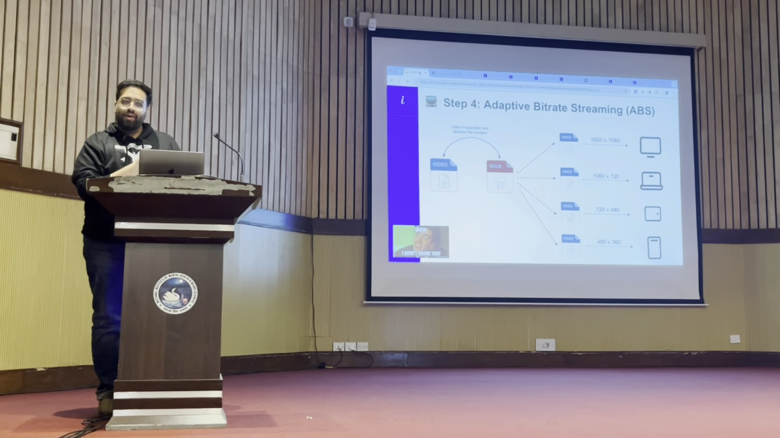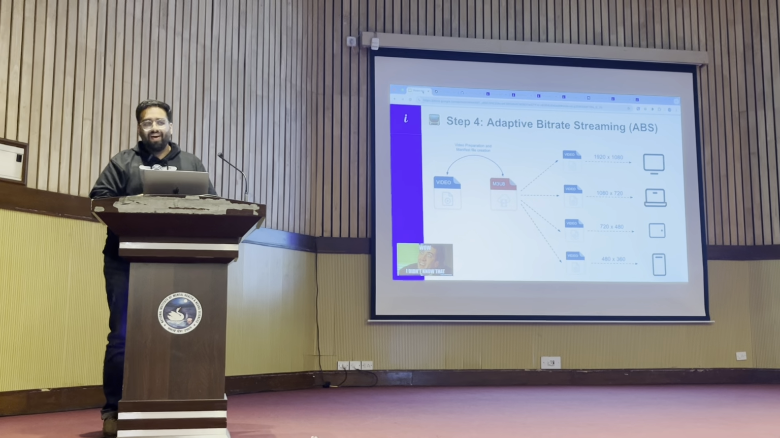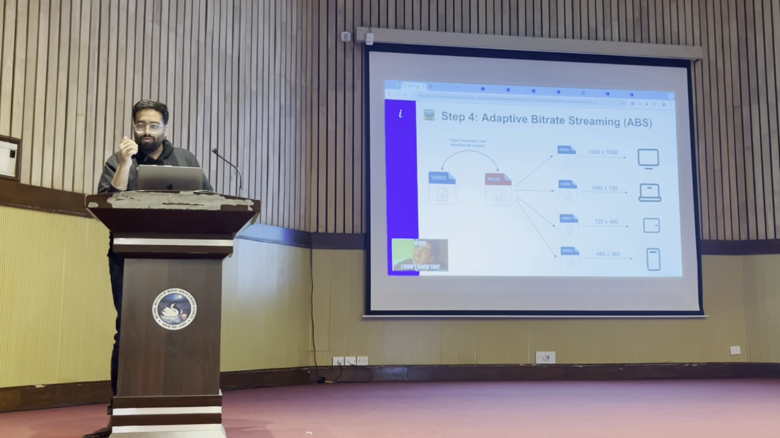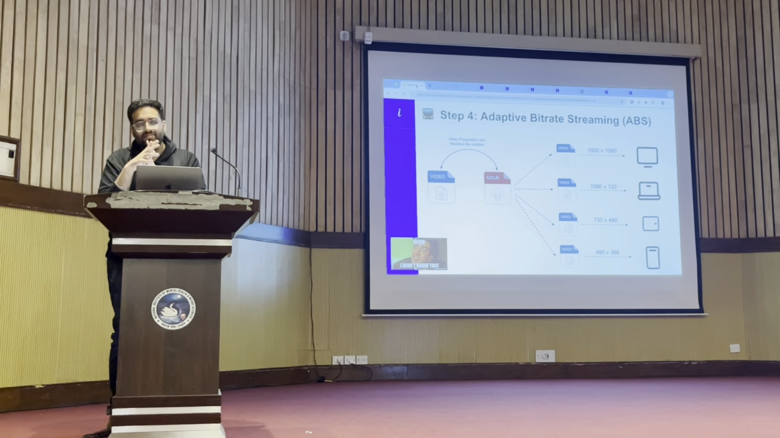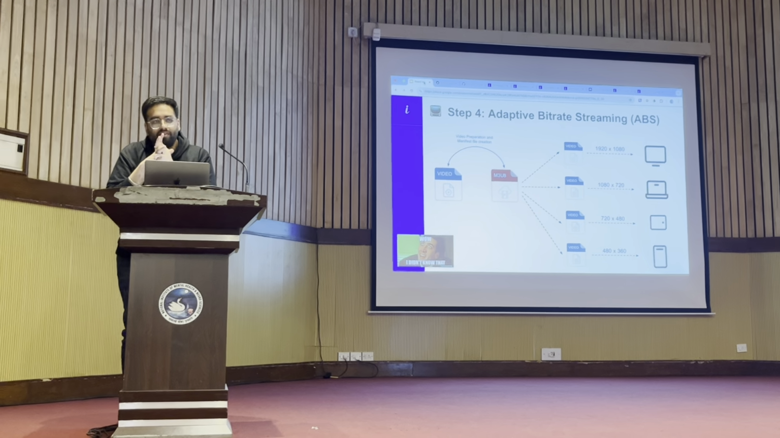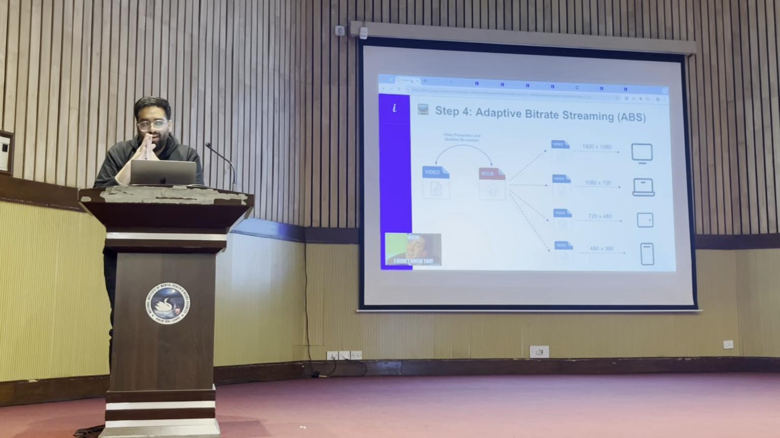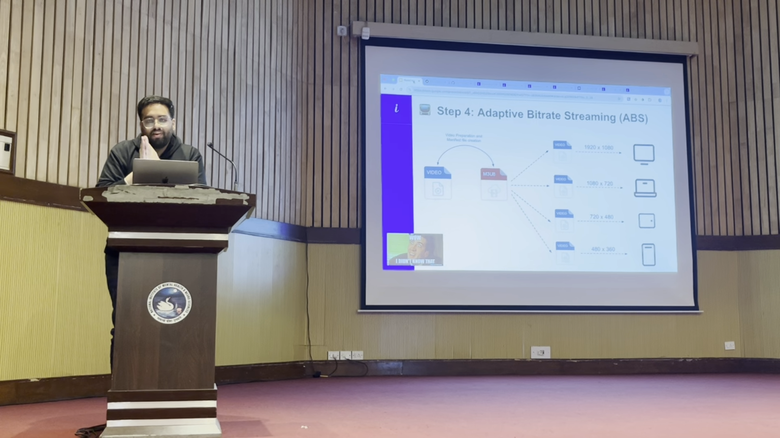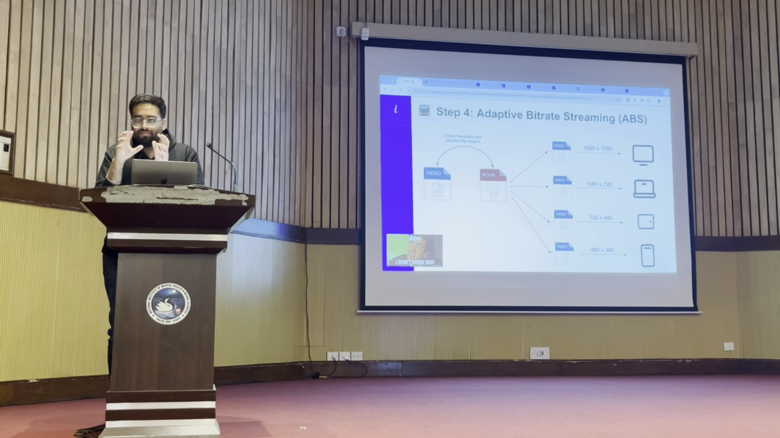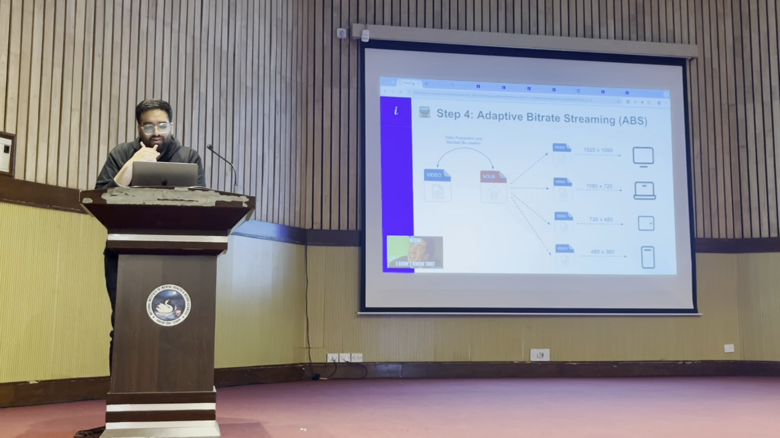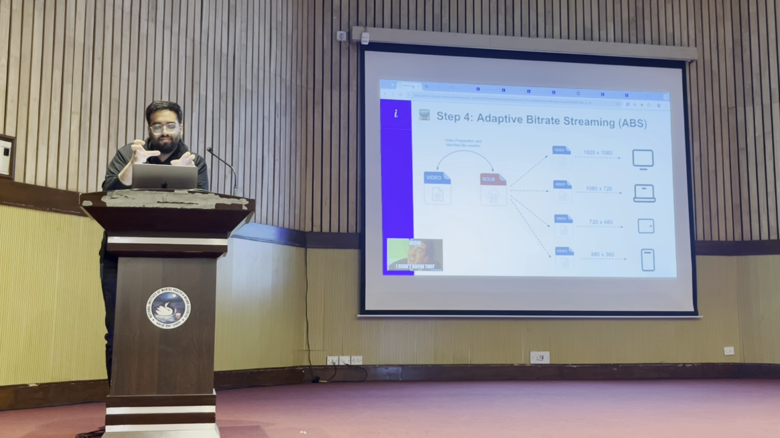Or they could be in a low network situation like we are right now, or we could have a fiber net at home with 1 Gbps speed, right? But in all these situations, we need to ensure that our user experience doesn't go bad. We need to consistently make sure that the video does not buffer and the stream is very seamless, right? So ABS creates these different variations.